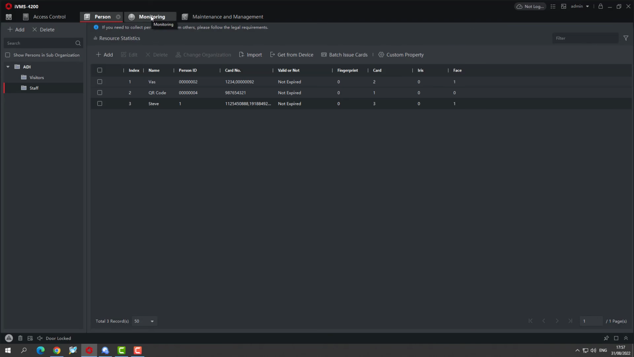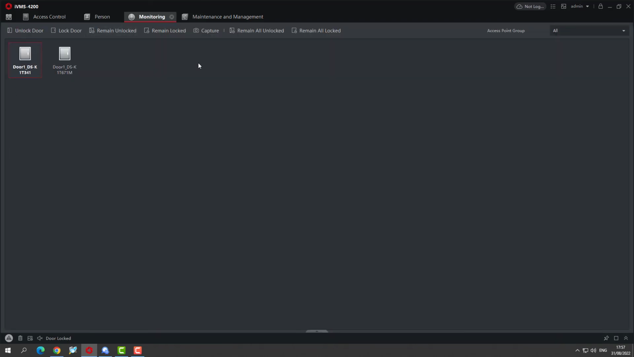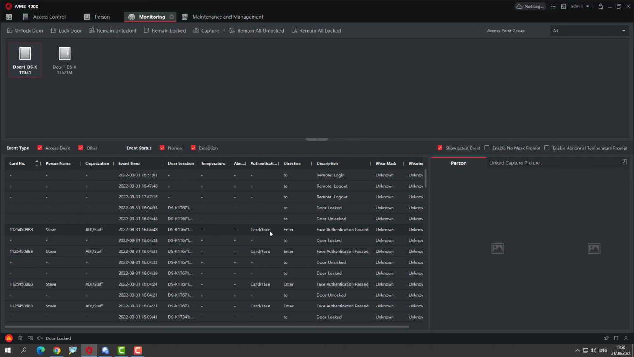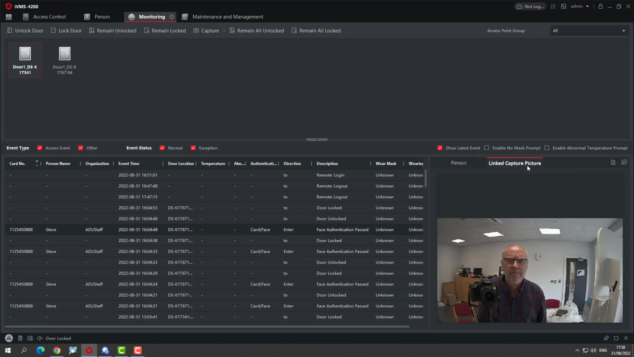Right, I'm just going to go and have a look at the monitoring tab. Here's the monitoring tab. It's got the two doors on it. You could, if you wanted to, unlock one. But what we're interested in is the events on here. And you'll just see that door unopened event happened over there. And if I scroll down here to one of the previous authentications, you can see enter, the direction I was allowed in. That's the terminal I was in on. There's the organization, and there's my name, and there's my card number. And you'll see there's the picture that it took at the time I was authenticated, and everything looks okay from there. Yeah, that's good.